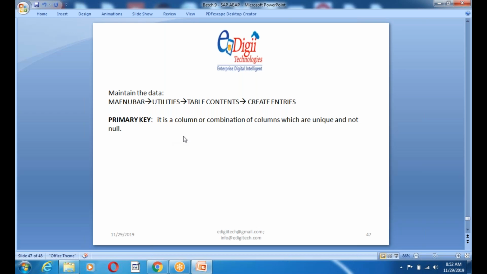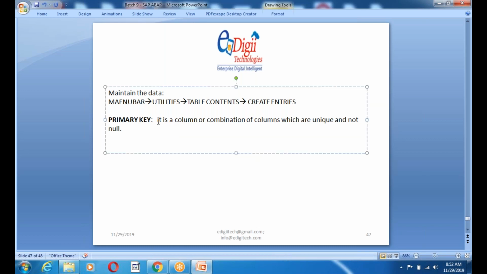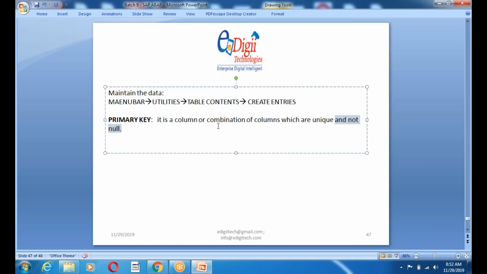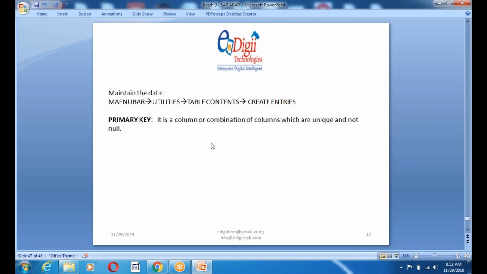If you have multiple columns, that's why I told you it's not only one column. Primary key means you people always think only one field, right? No, it's not only one field or one column. So it is a column or combination of columns. I can have one column or multiple columns as a primary key, guys, and which are unique and not null, meaning you should have a unique record and it should not be a null or space record. Okay, it doesn't allow nullable values, guys. So that's a primary key, guys.